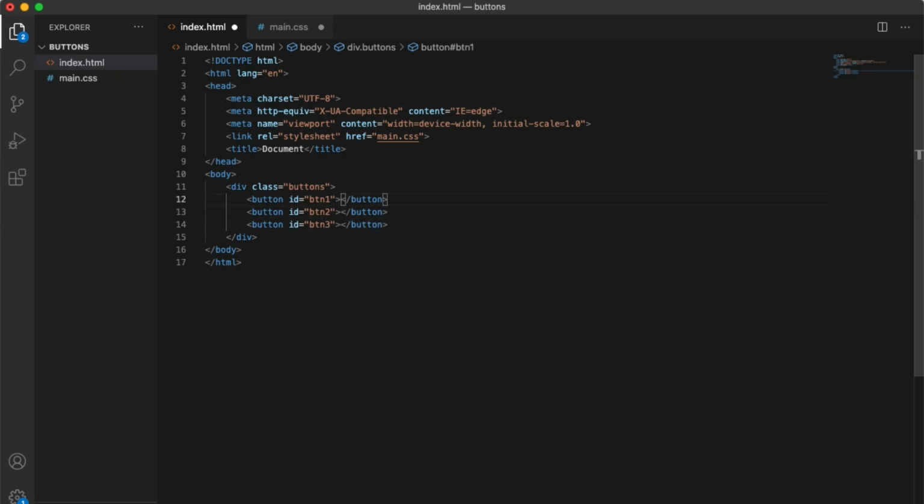And now in here, I just want to add button, just to give it a label so it's not just an empty space. And there we go. So now if I head back over to Google and refresh, we now have 3 different clickable buttons.